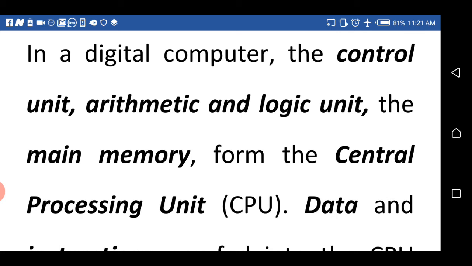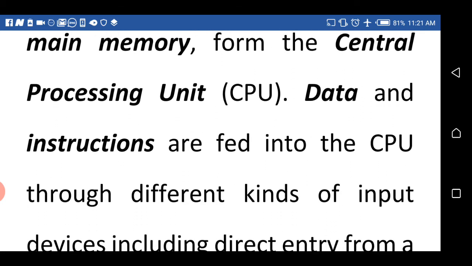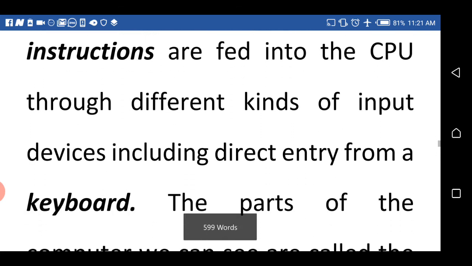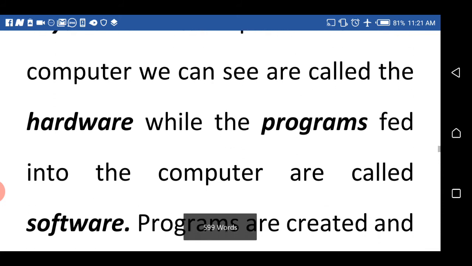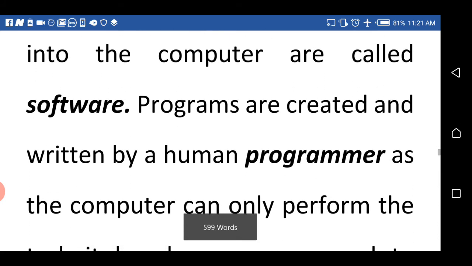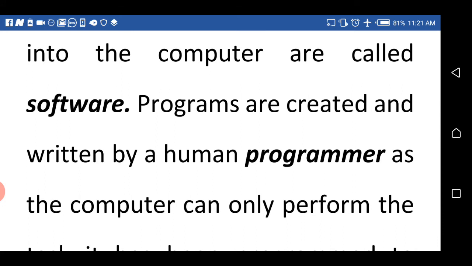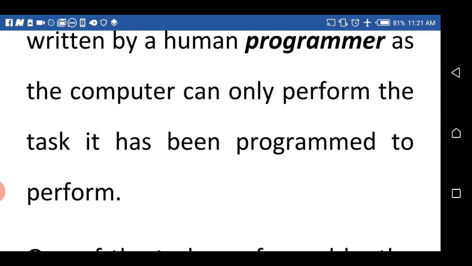the CPU. Data and instructions are fed into the CPU through different kinds of input devices, including direct entry from a keyboard. The parts of the computer we can see are called the hardware, while the programs fed into the computer are called software. Programs are created and written by a human programmer, as the computer can only perform the task it has been programmed to perform.